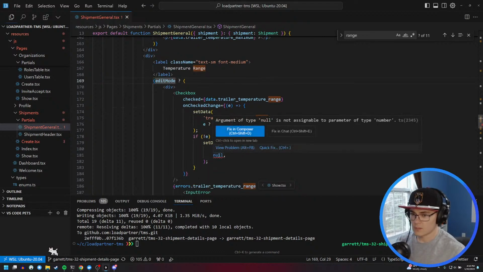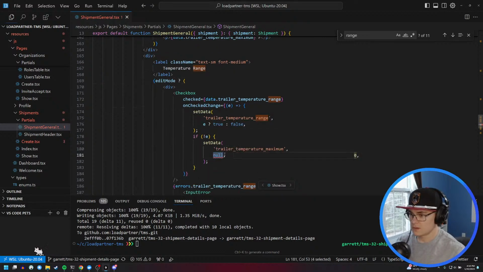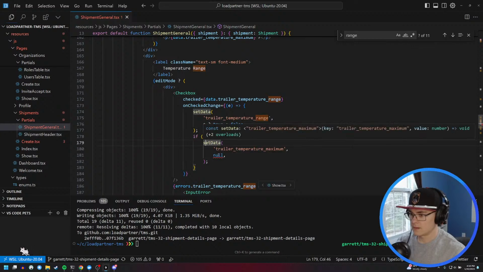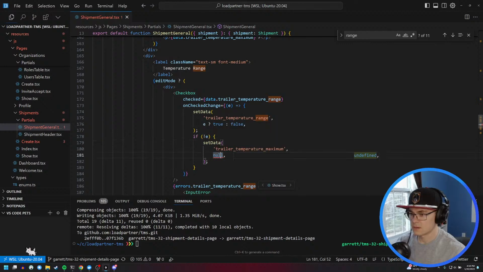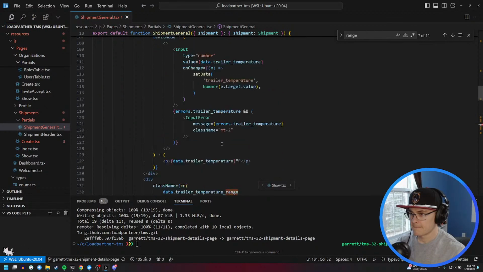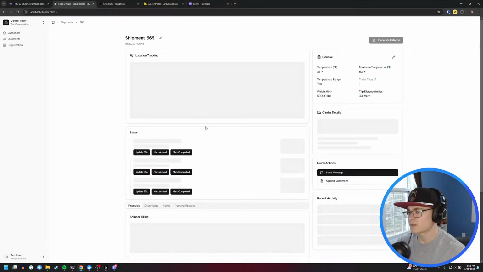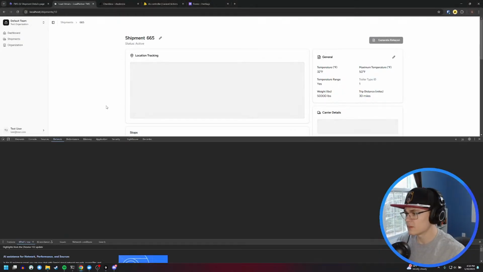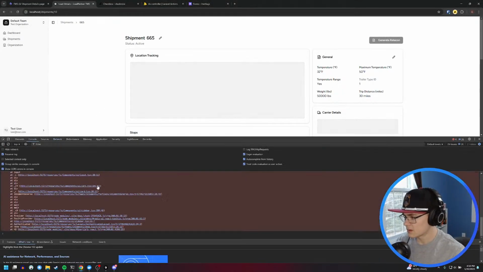What's this not happy about? Set data. Unable to assign type number. Is it possible for me to set... Oh yeah, wasn't there another thing we saw too? Let's fix that bug really quick.